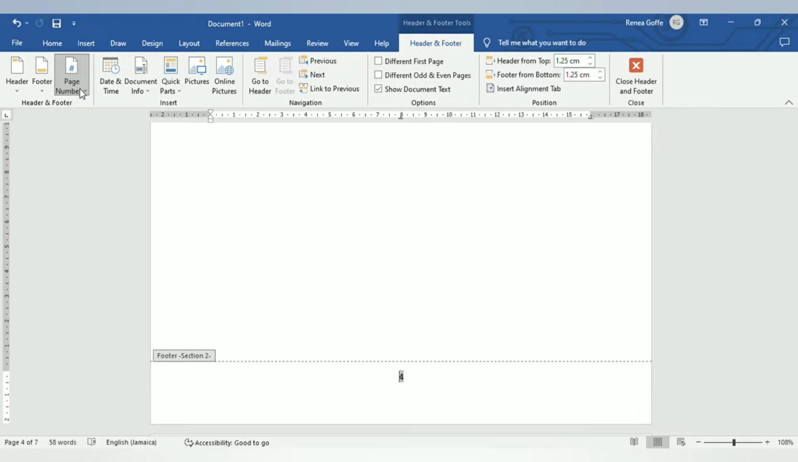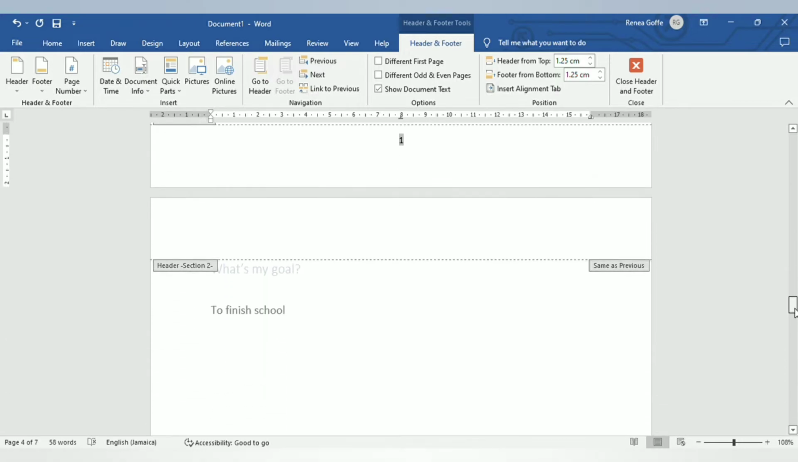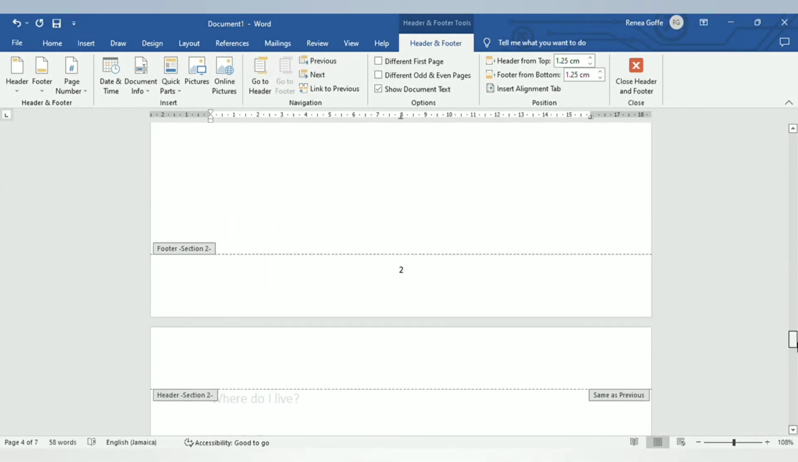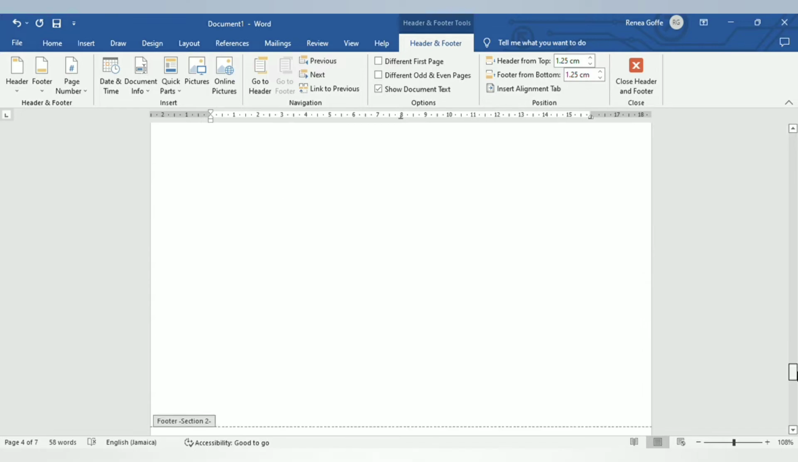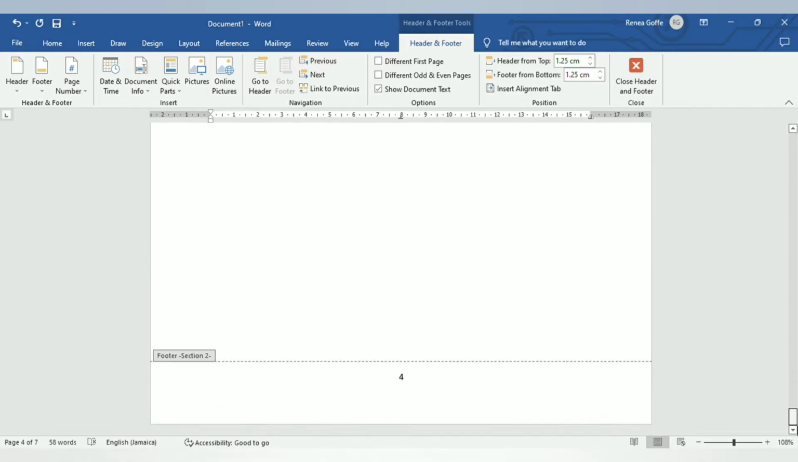page number, and I'm going to select format page number. Right, it says continue from previous section, but I don't want to continue from previous section, so I'm going to select start at. It says 1, yes, I want to start at 1, so I'm going to select OK. It displays 1, and I'm going to look through my document. I'm going to see page 2, page 3, page 4.